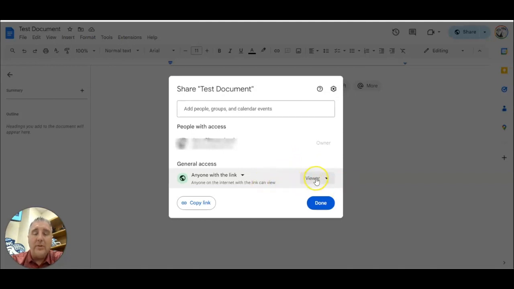Once you have made that choice, you can go over here and click copy link. You can see here the link is copied, so all you got to do is paste the link to this document to whoever you are sending it to.